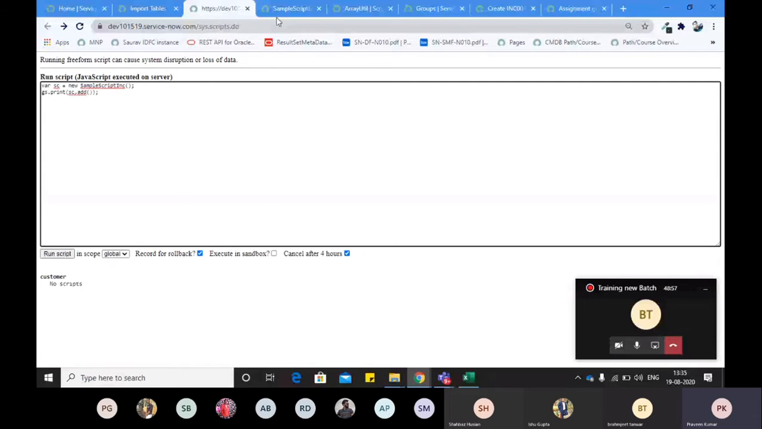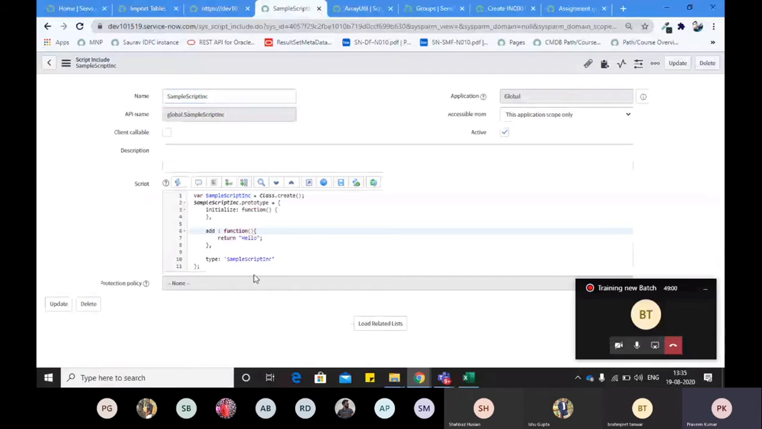You can pass your values. For example, you can pass a comma b, and return a plus b. Just to make sure that it is a number, you can do parseInt of JavaScript. You already know about it, right? This is how we can use a script include.